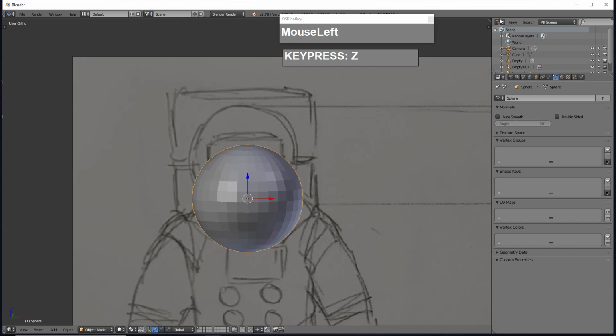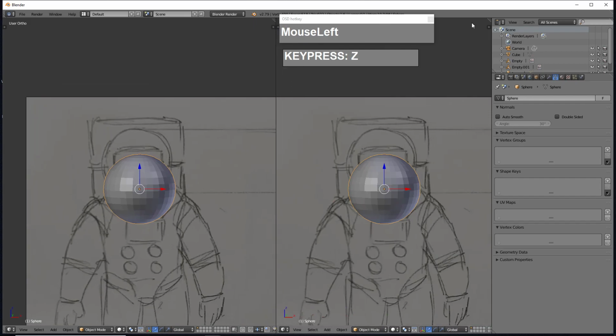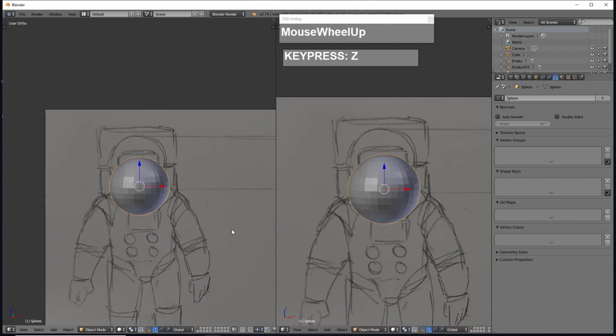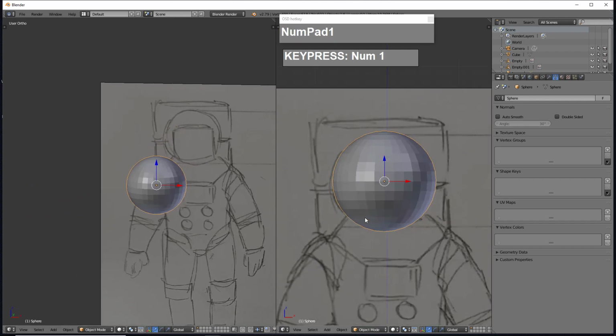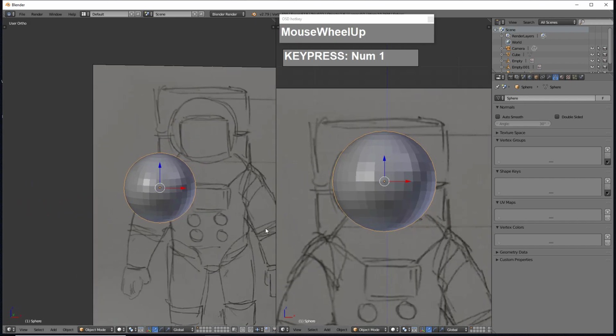Okay, so again, I'm going to split this into two views by grabbing the hash lines here, and I'm going to switch this to more of a perspective view, and this one a front view by pressing the number 1 on the numpad.